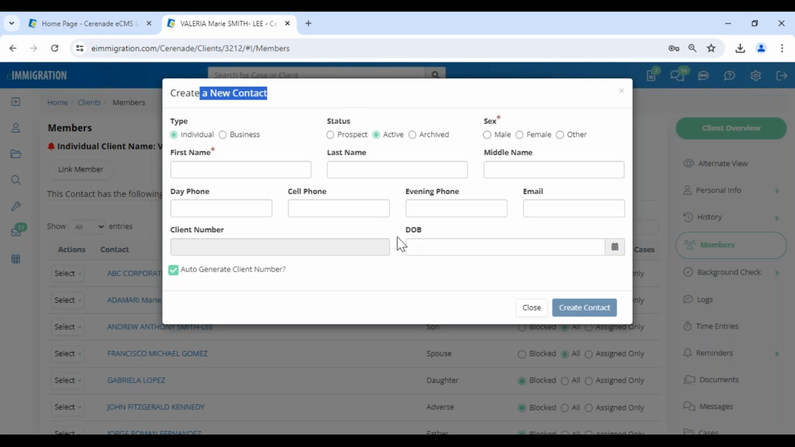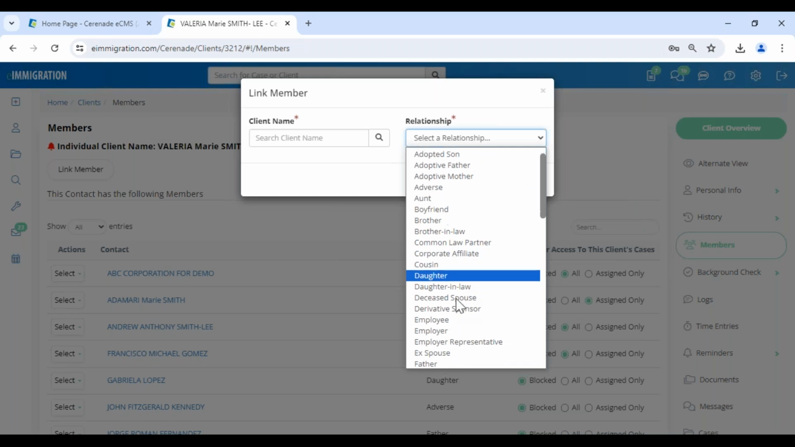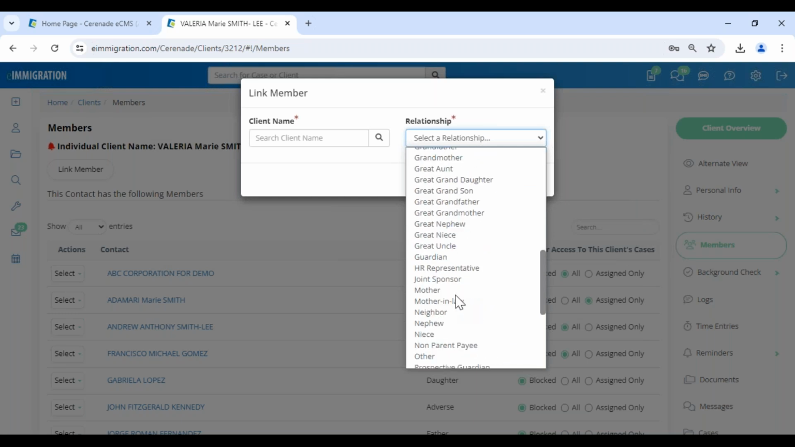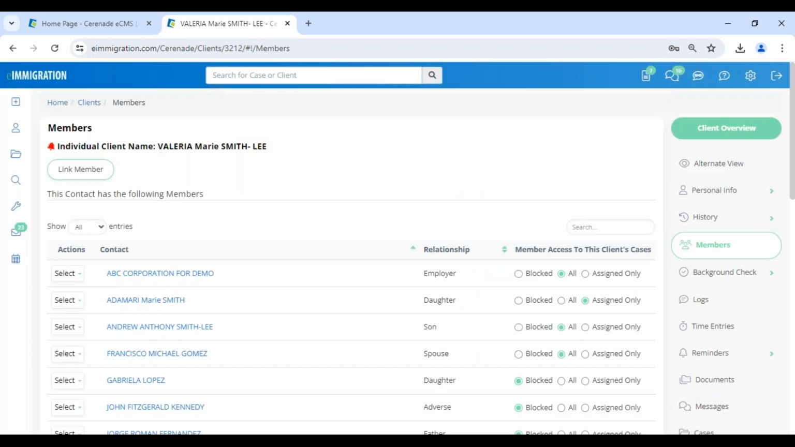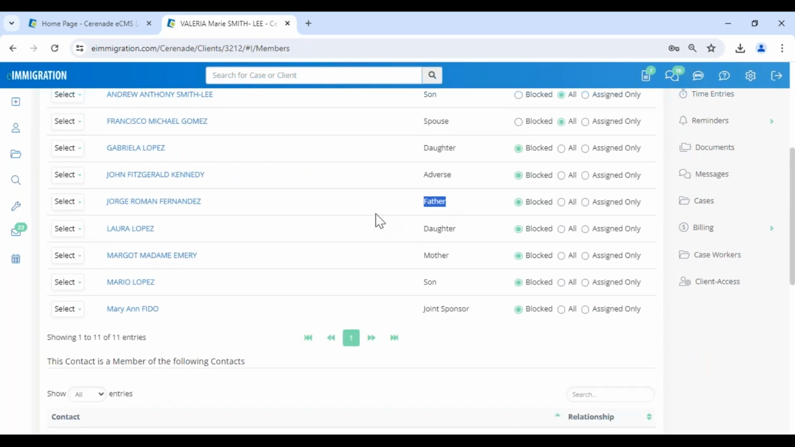Again, even though it's technically not your client, I suggest that you uncheck the box and you don't assign a client number because they're not a client. But you still need to create a contact and select a relationship. This is a daughter, this is a spouse, or joint sponsor, HR. So anyways, you get the idea. And you click link. And eventually, again, you're going to be more organized because you're going to see the name of your client, you're going to see who's related, how they're related, and that person could become your client eventually.